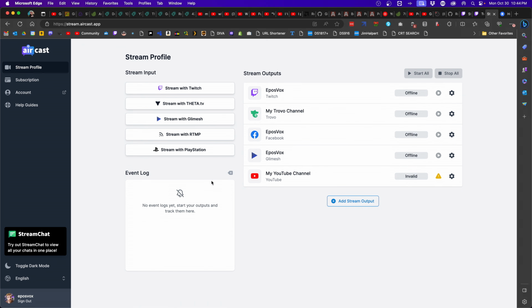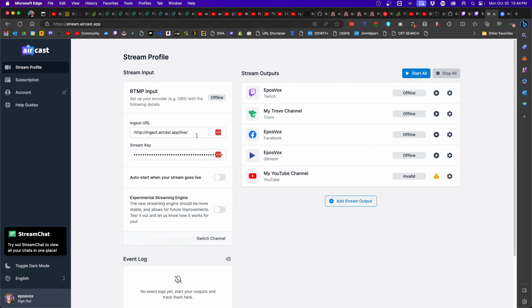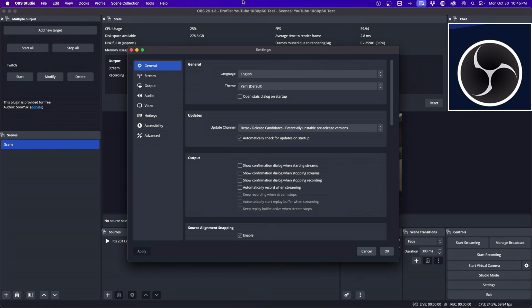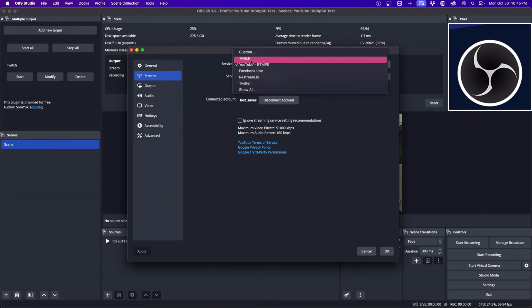However, you may not want to do that because that will add extra delay and further quality degradation. You may want to stream to Aircast and have it broadcast outwards, which is kind of the primary goal. So we'll say stream with RTMP. Now this gives you an ingest URL and a stream key, just like any other RTMP-based streaming service. So we're going to copy the URL and we're going to go back to OBS. We're going to go to Settings, Stream, and instead of YouTube, we're going to choose Custom.